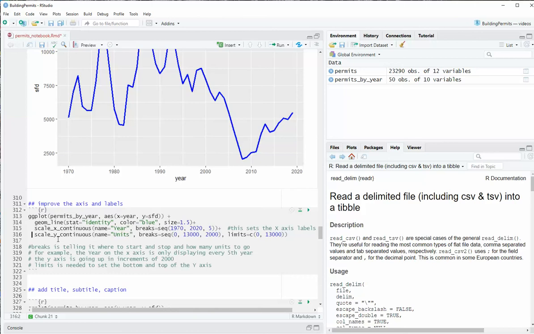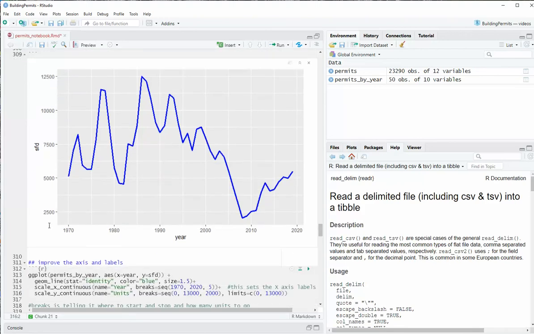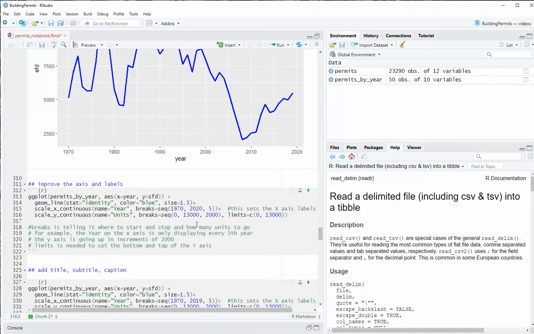Here the scale Y continuous is going to work on the Y axis, the vertical one. Notice that it doesn't appear to start at 0, and I'm a little suspicious that just before the year 2010 there were no single family homes being built. So I suspect that this is not 0 based. So let's make it 0 based. And the way we do it is with this limits. You say that it needs to go from 0 to whatever the top end needs to be.